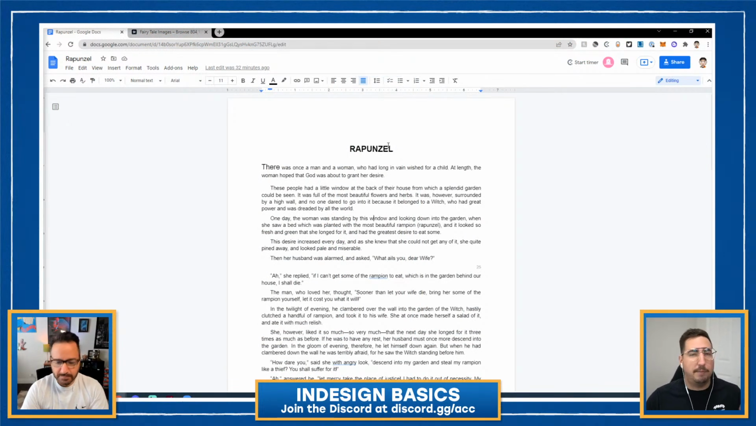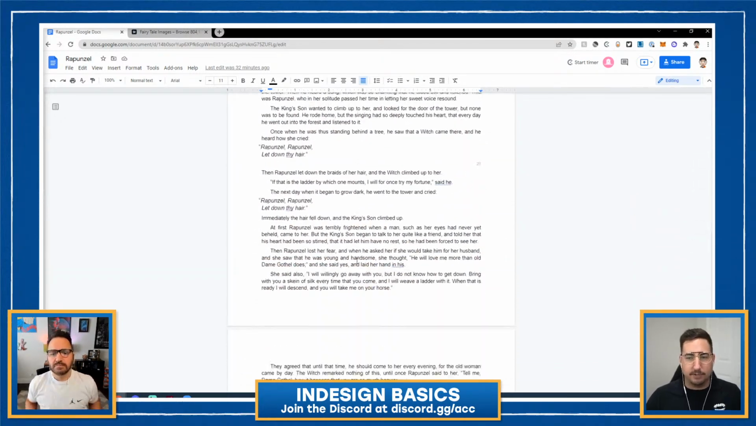So if you want to, it is public domain. You can go find a Grimm fairy tale and grab the story of Rapunzel, because this is the copy that we're going to use.